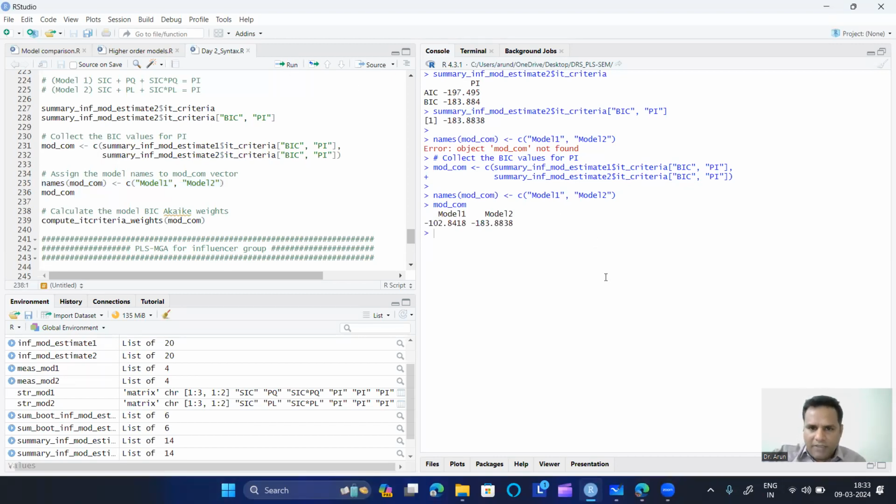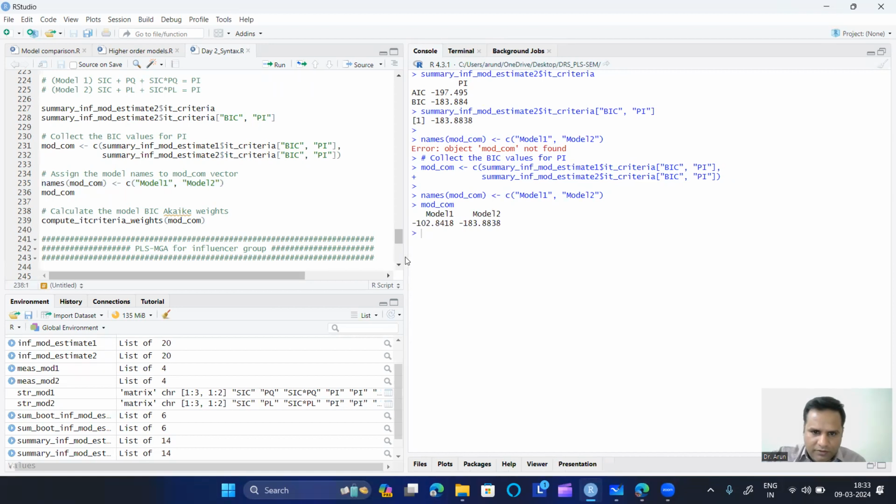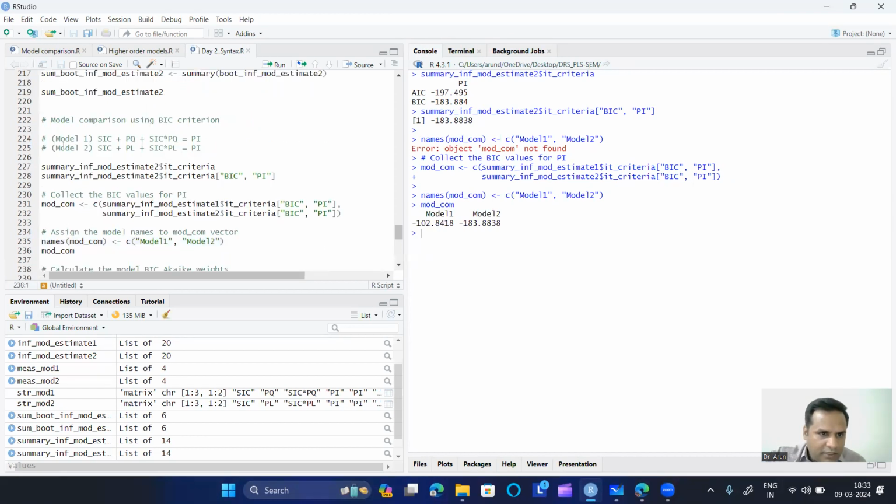Okay. Now, friends, interpret. Your model 1 is this, where PQ is the moderator. Your model 2 is where PL is the moderator. Now tell me which one is better. That model will be better where BIC is less. Now this is the BIC of model 1 and this is the BIC of model 2. Which model is better? Tell me. Come on. Which one is lower?